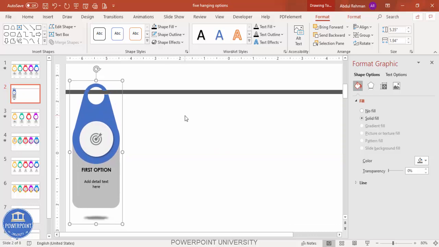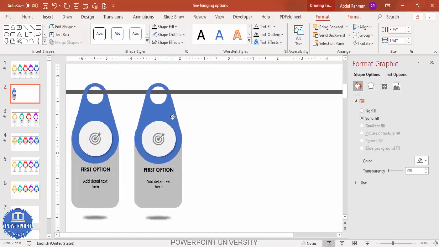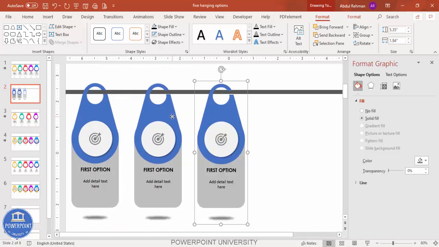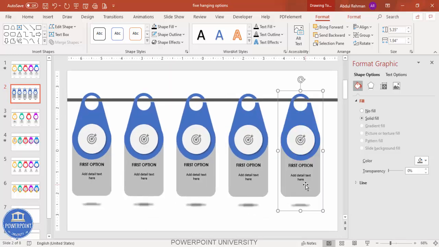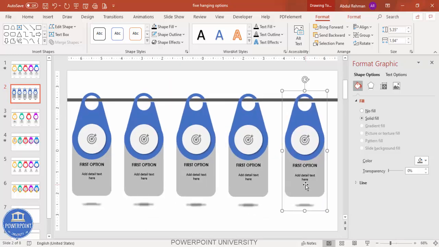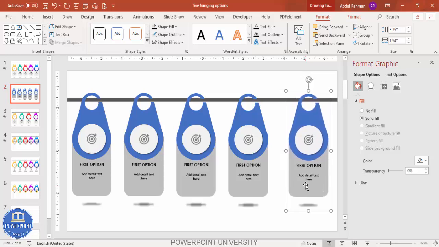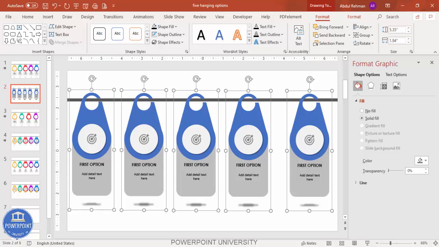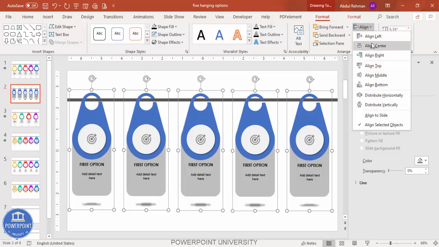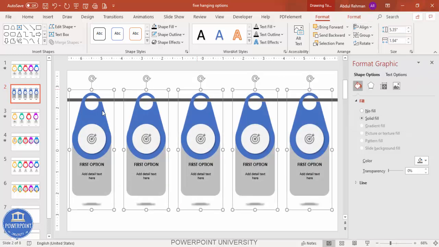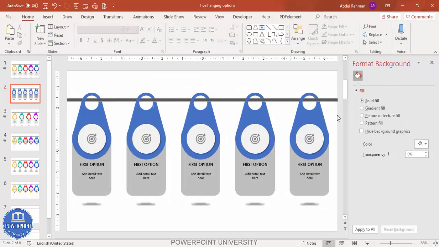and make sure that it is properly aligned. Press Ctrl D, bring it here. This is second, third, fourth, and if you want, you can make it fifth also, and you can give equal spacing. For example, I'm just going to move it here, and then select all this by holding the shift key and go to format, align. You can say distribute horizontally and make sure that it is aligned top. So you can see it perfectly now hanging.